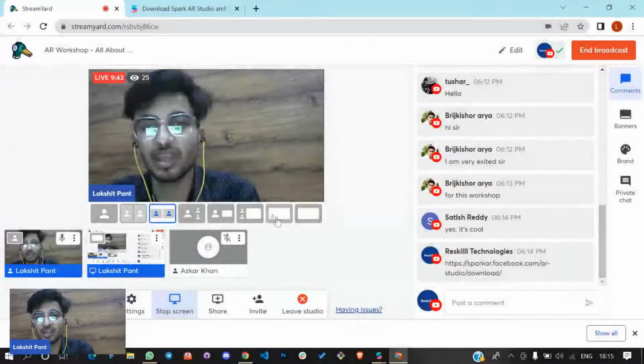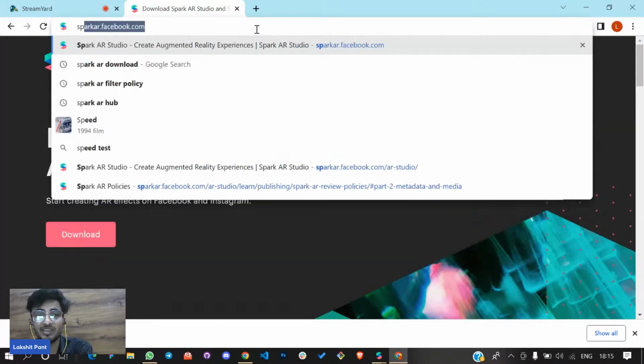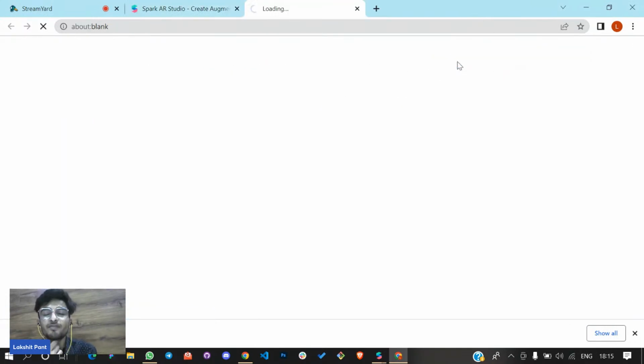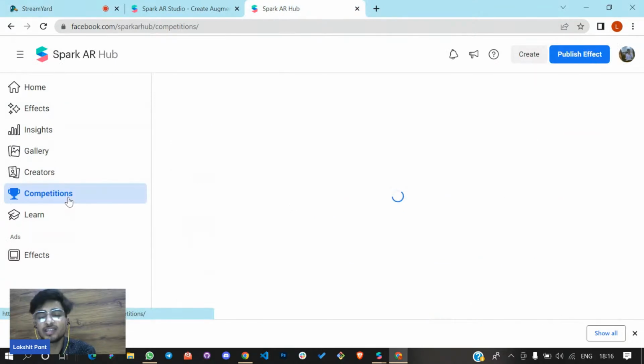You can see the metrics over here. I'm just showing you a glimpse. Those who are wondering how much money you can make using Spark, you can just see this. Making one Spark AR effect. In Spark AR there are lots of competitions and hackathons that go on simultaneously.